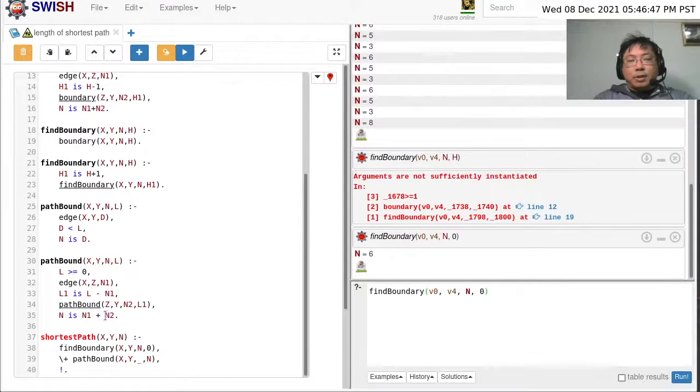to be n1 plus n2, because n1 is the distance of the edge from x to z, and then n2 is the length of the path from z to y, and by the time I get here that means it is already found. So path bound is using a specific limit as a constraint, it will try to find a path between two vertices and then it will return back with the actual length of that path.